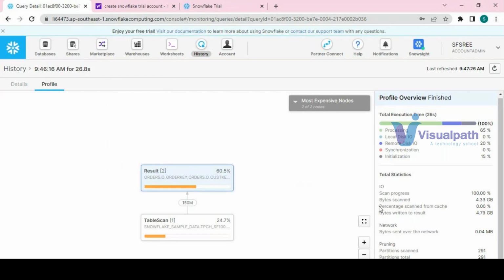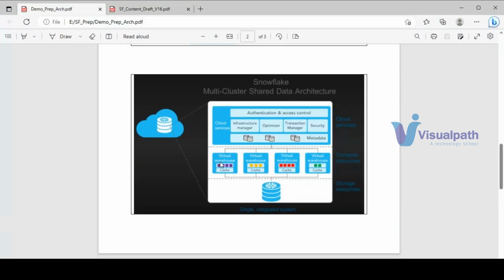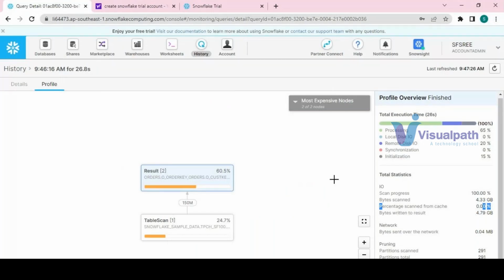See, just keep it in mind. Percentage scanned from cache 0.00%. It means that whenever we are executing the query, it goes to the database and fetches the result back to us. It will not go to the cache because, in the architectural perspective we have discussed, each virtual warehouse has its own cache. But in this query, it doesn't go to the cache. It went to the database and fetched the result. That's what it is showing, mentioning 0.0% as part of percentage scanned from the cache.